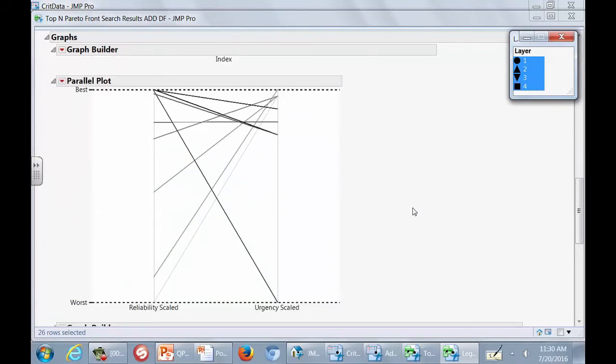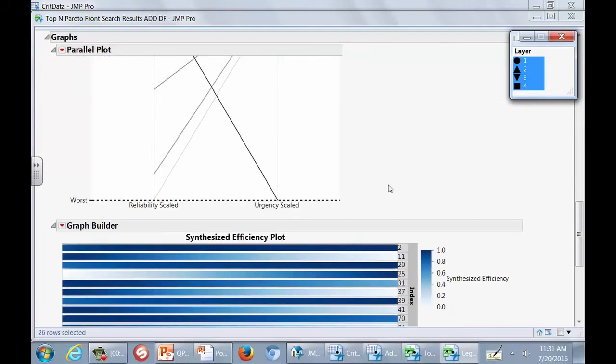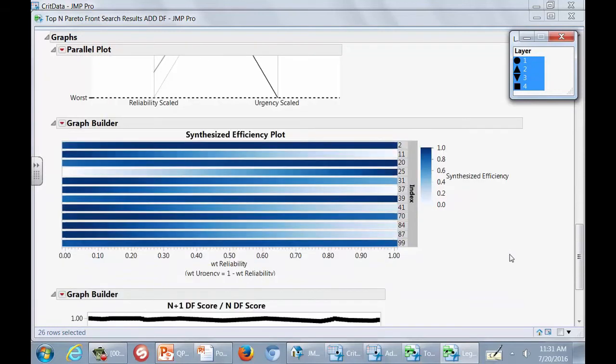So again, this allows us to look at the trade-offs in terms of our criteria. So again, steep lines indicate large trade-offs for a particular solution, and the flat lines indicate fewer trade-offs. And then here is the synthesized efficiency plot to help understand the consequences. So if I prioritize a certain objective or criterion, how do other solutions compare to the most critical one?